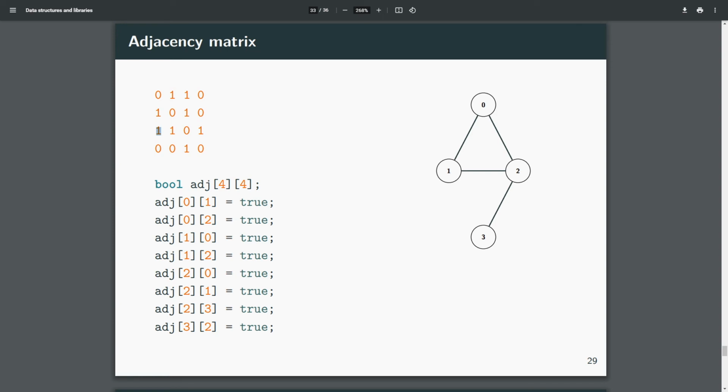Here we see how we could define it in C++. We make the two-dimensional Boolean array here, and then for each pair of nodes we want to connect, set the value to true.